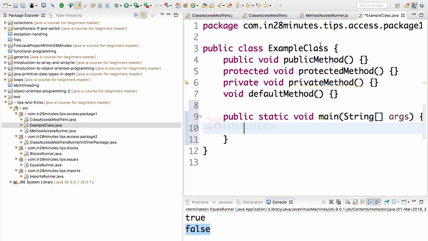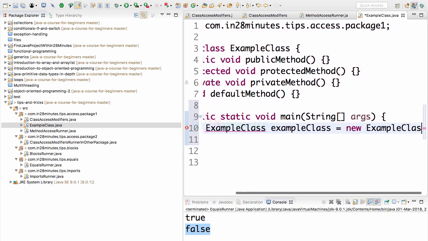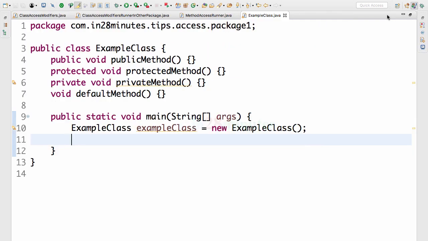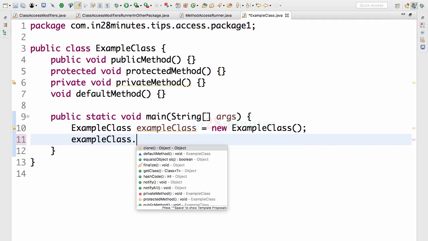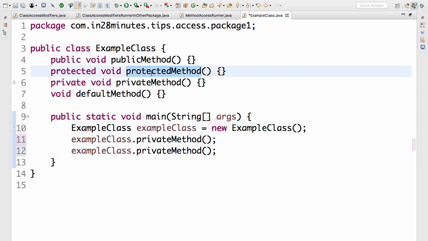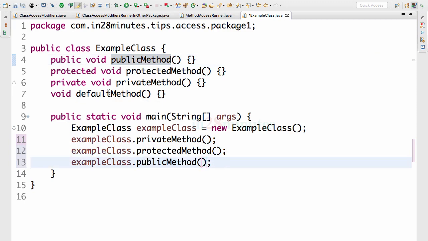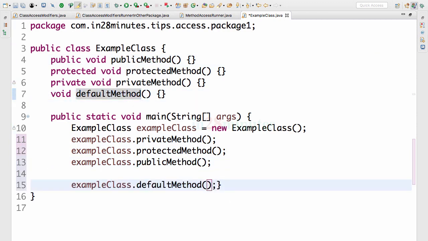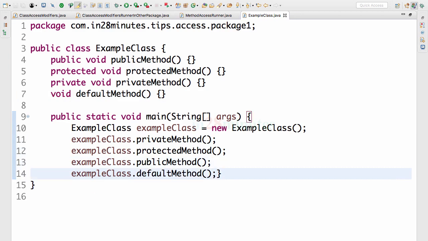And over here, let's create an instance of the example class. Example class is equal to new example class. And over here, let's try and do example class dot. And you can see that I can use private method, protected method. I can call public method, and also I can call default methods. That's cool, right? So this is main method which is present inside the same class. Inside the same class, I can access everything. That's not a problem at all.